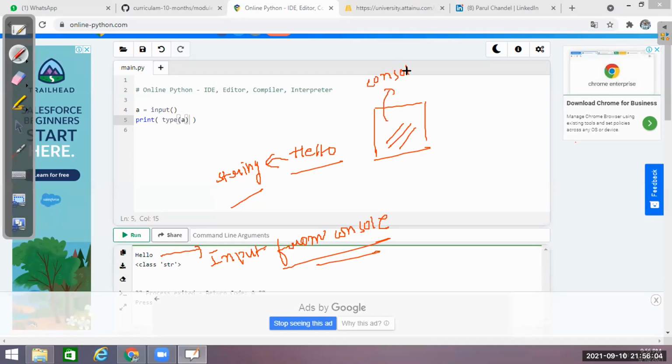Two types of inputs can be there. One you have given while making the program itself. Another, and the most common way: you have written the program, now you run it, and while running the program, I give the input from my end. So how can I give it? Using the console.